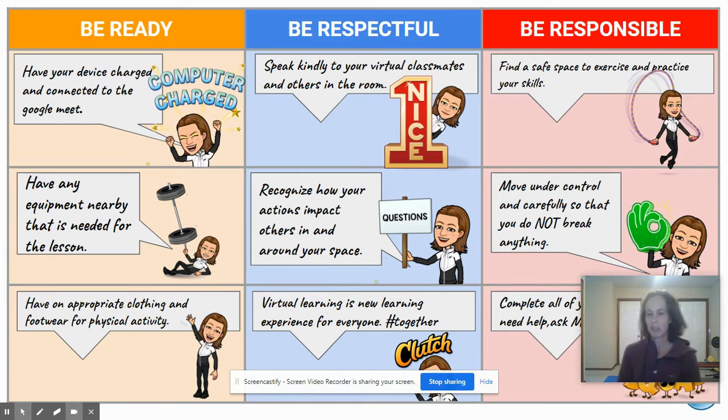Then we want to make sure that we're being respectful. So we're being kind to our virtual classmates when we're on the Google Meet in the chat, and recognizing how our actions impact other students around your space. So making sure that you're being appropriate in that space. And you know what? This is all a new experience for a lot of us. So we're learning something new. We're virtual learning. It's all brand new, but we got this, right?